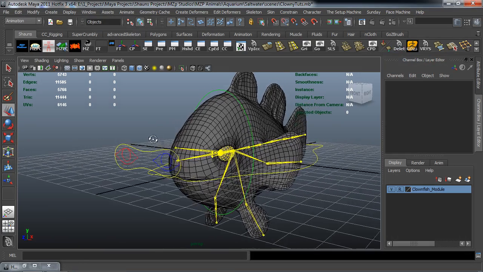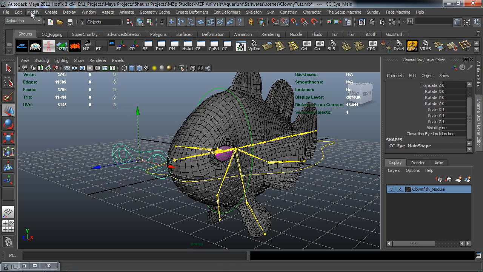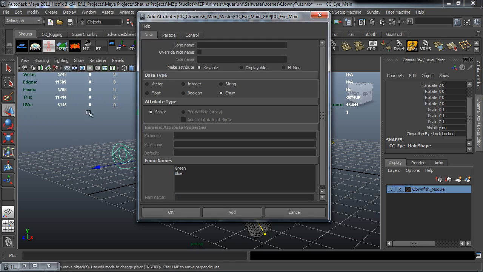We'll jump into Maya. What we need to do is add another attribute so that we can change between those eye textures. I'm adding it on the eye controller because it's going to be controlling the textures of the eyes. So we'll come up here to modify, add attribute. This is going to be an enumerated value, and we'll call this clownfish eye underscore colors.